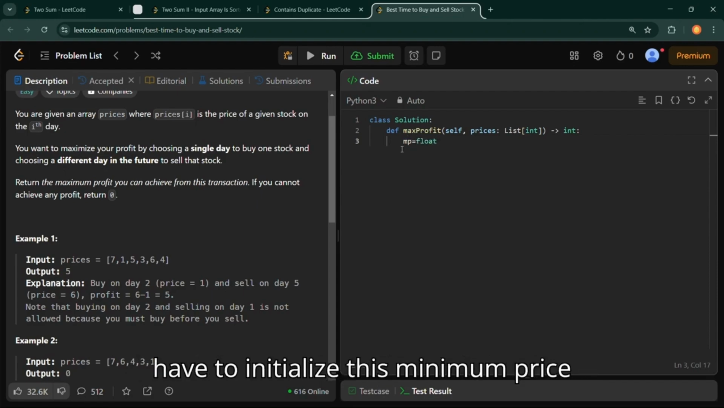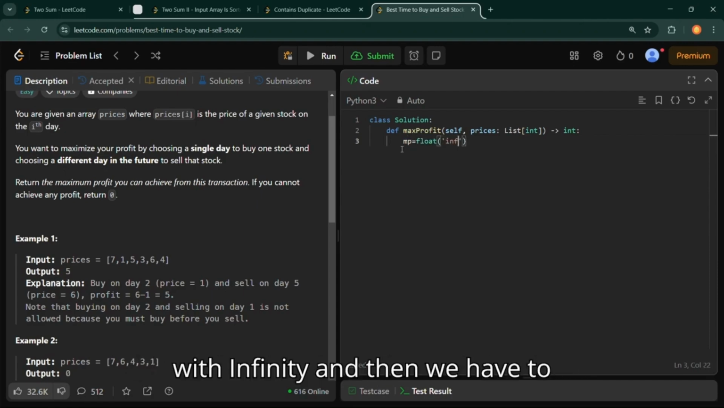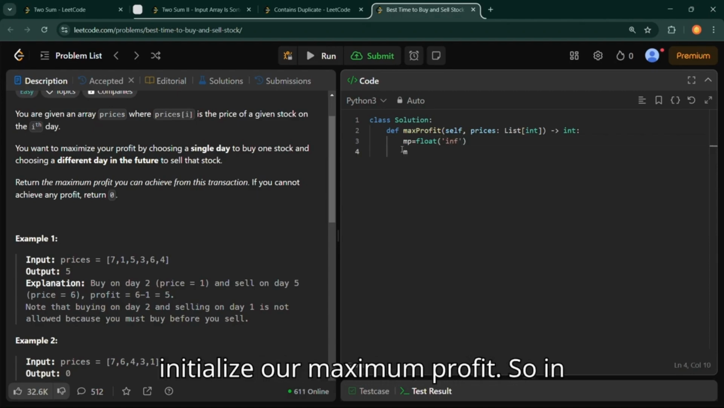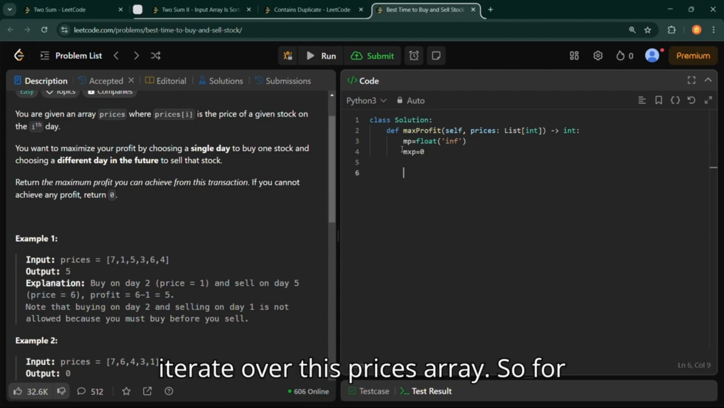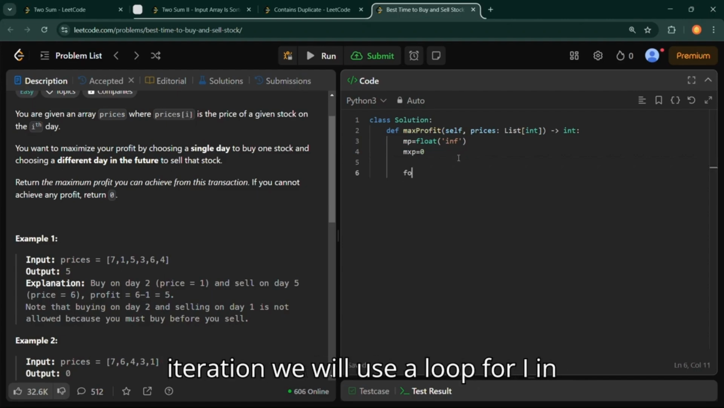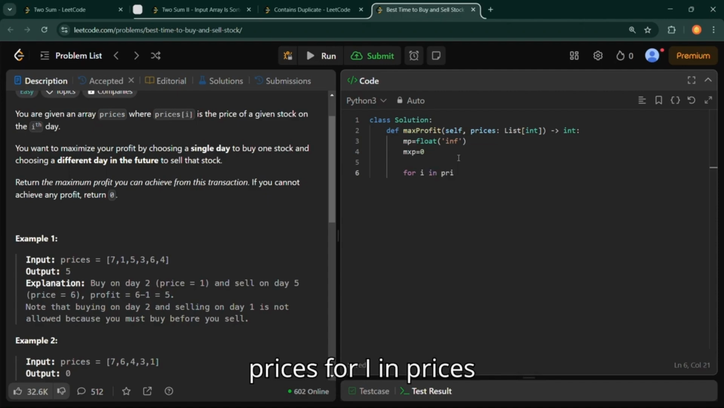So we have to initialize this minimum price with infinity, and then we have to initialize our maximum profit. In starting, let's consider our maximum profit is 0. Now we have to iterate over this prices array. For iteration, we will use a loop: for I in prices.